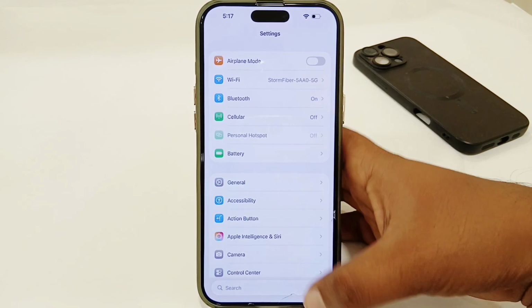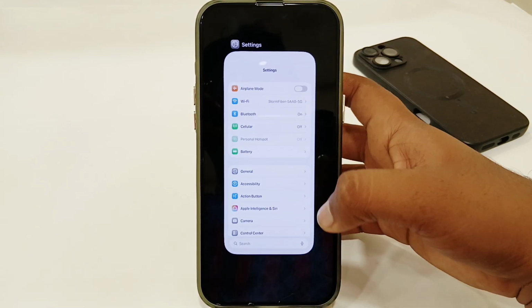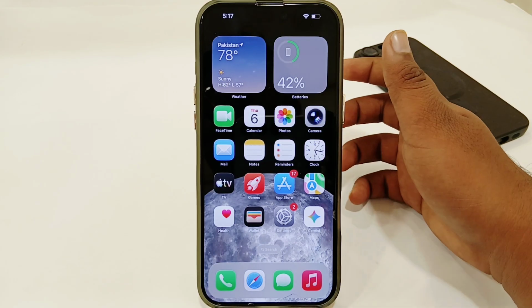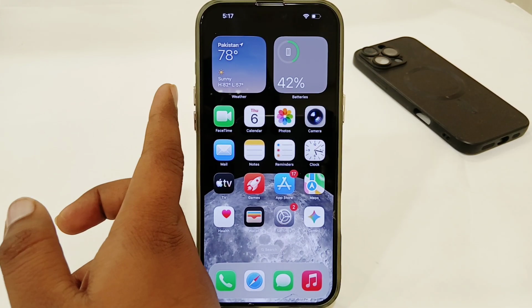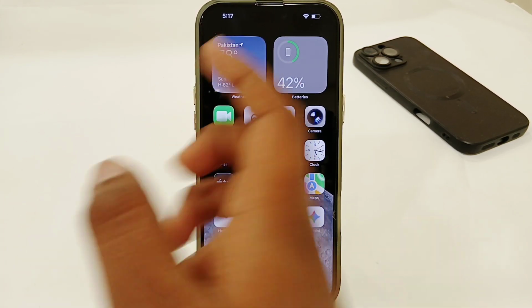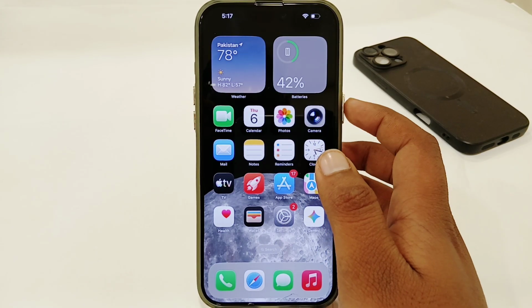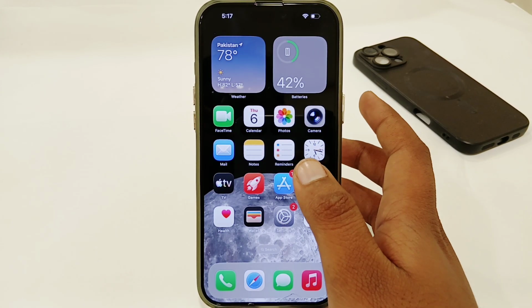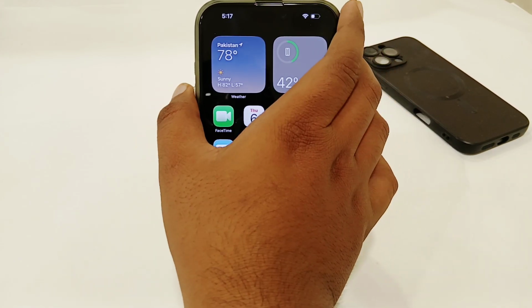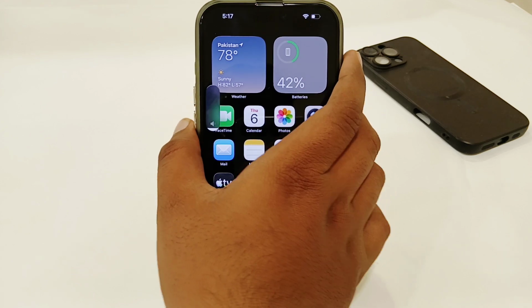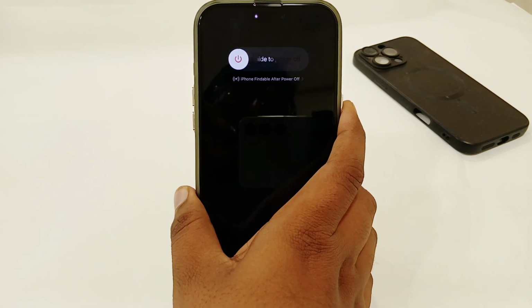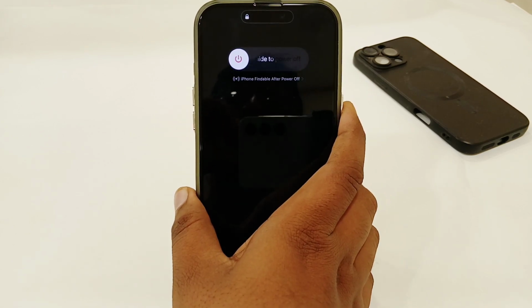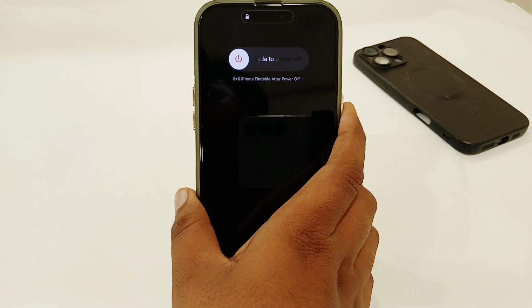Or if this doesn't work for you, you can try to do a hard restart on your iPhone. To do that, you have to quickly press the volume up, then volume down, then press and hold your power button, and wait until the screen goes fully black. So let's try this.